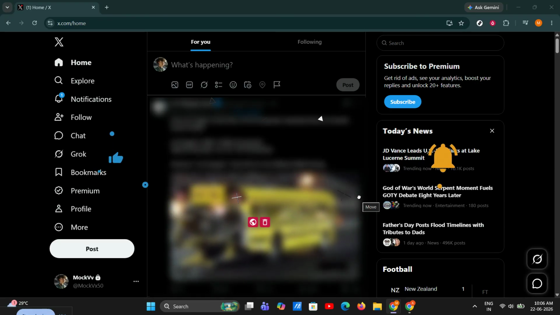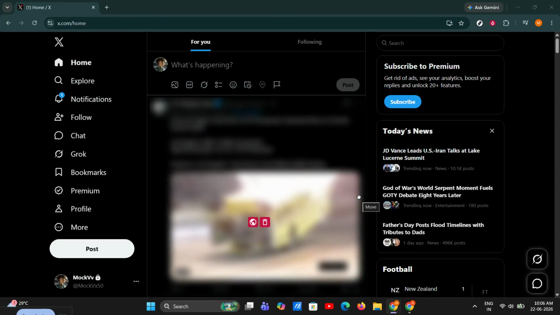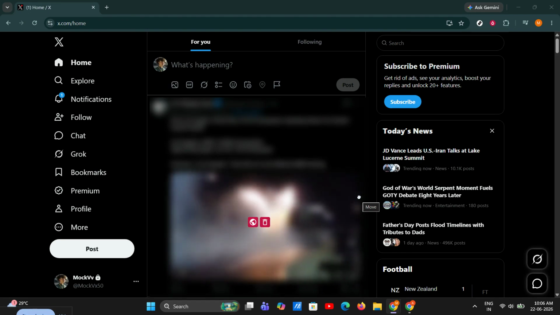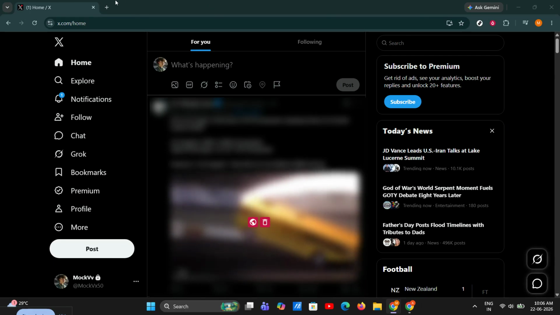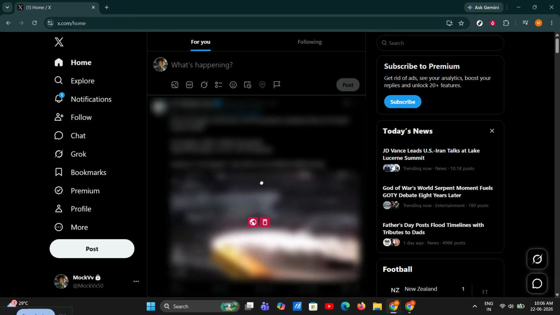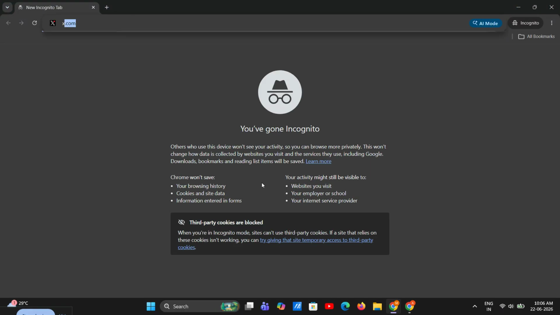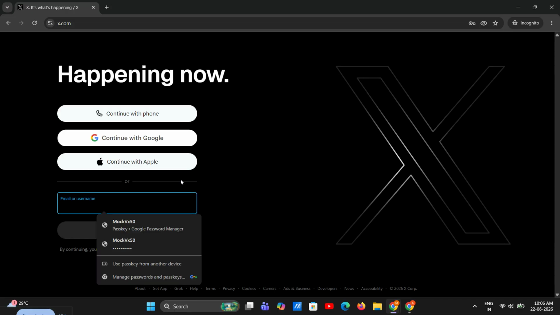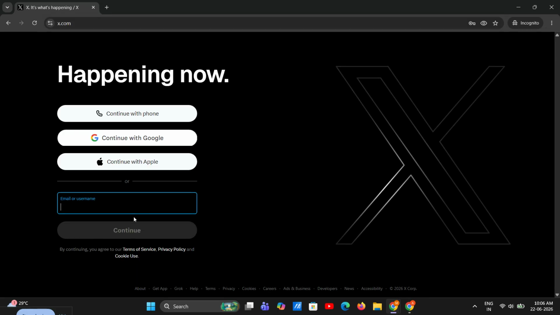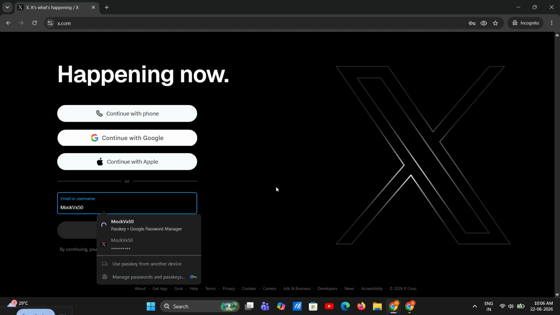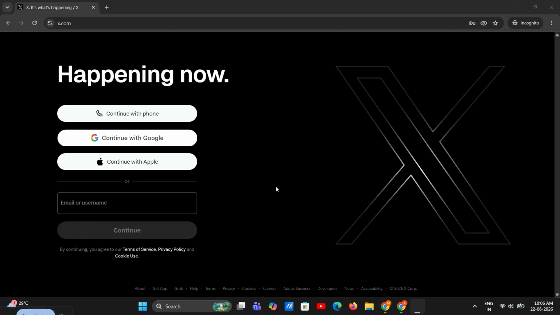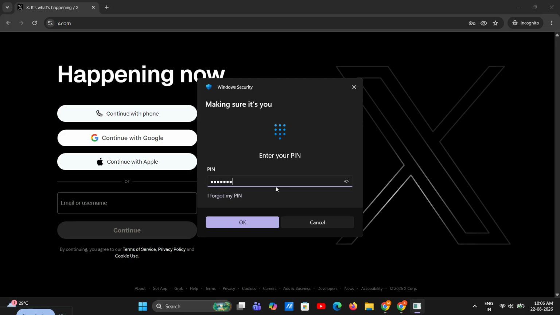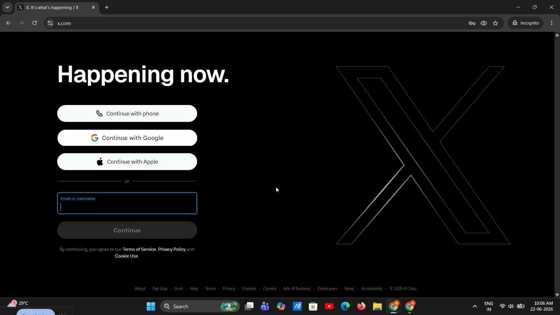Let's jump right in. First, we're going to test whether the problem is your browser session. Open an Incognito window if you're using Chrome or Edge by pressing Ctrl, Shift, and N. If you're on Firefox, press Ctrl, Shift, and P. This opens a clean browsing session with no saved cookies or active extensions getting in the way. Now type x.com into the address bar and try signing in again. If the login works in Incognito, that's a strong sign the issue is with your normal browser data, not your account itself.